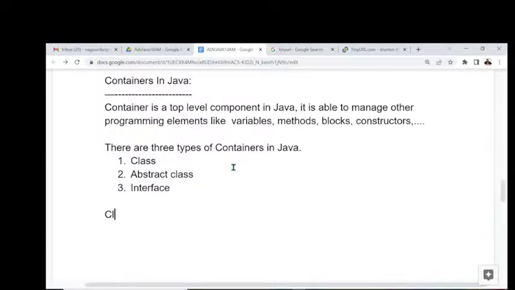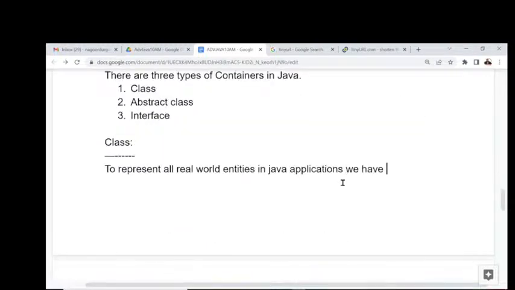Now straight away we are going to understand what a class is. What exactly is the meaning of a class? What is the need of these classes? Only one point, try to understand it. To represent all real world entities in Java applications, we have to use classes. What is the purpose of these classes? To represent all real world entities in Java applications, we have to use classes.